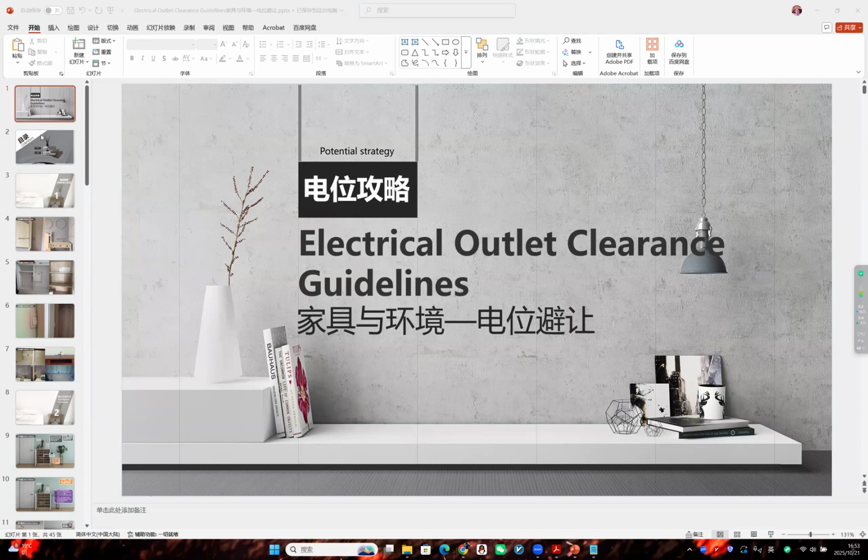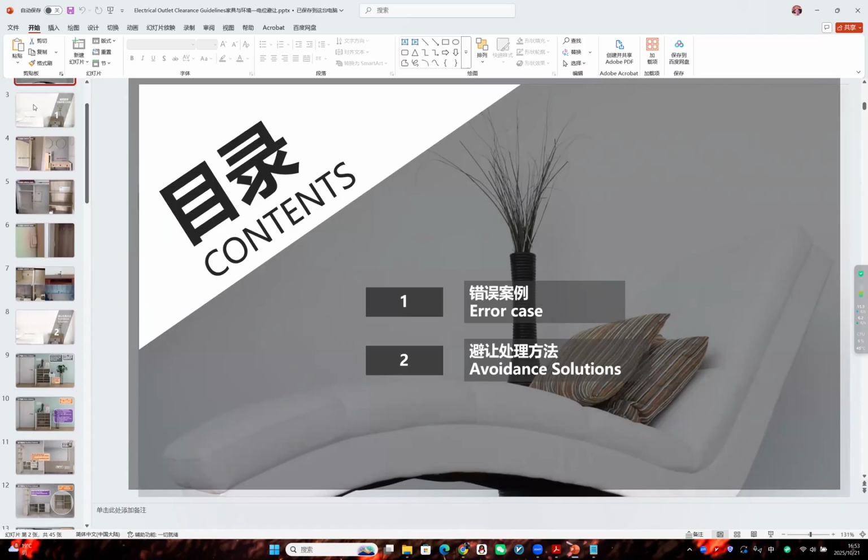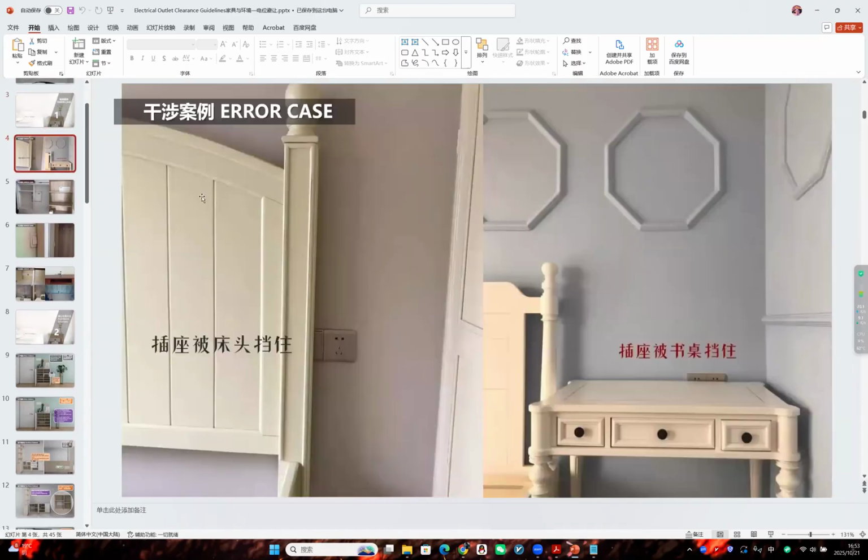Okay, and the second part is about the electrical outlet clearance guidelines. The first part is some error cases, and the second part is the avoidance solutions. Okay, let's see the first error case. This is the headboard blocking the switch and the socket. And also this desk is blocking the socket.